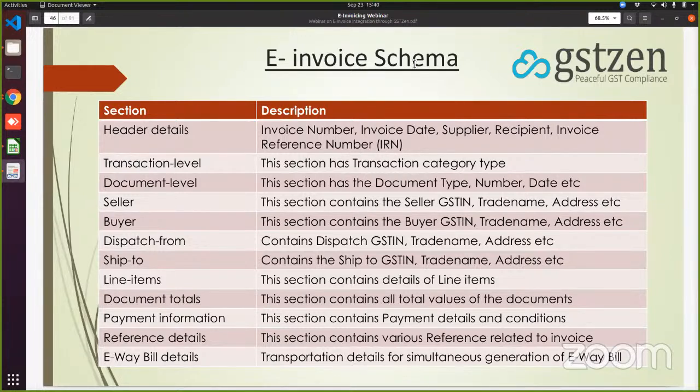Then we have the seller and buyer details, which are very much necessary for an invoice. We also have dispatch from and ship to, which needs to be entered if the goods are being shipped from a different location, and if the endpoint where it is reaching is also different from the buyer's address. So the ship to and dispatch can be provided in that case.